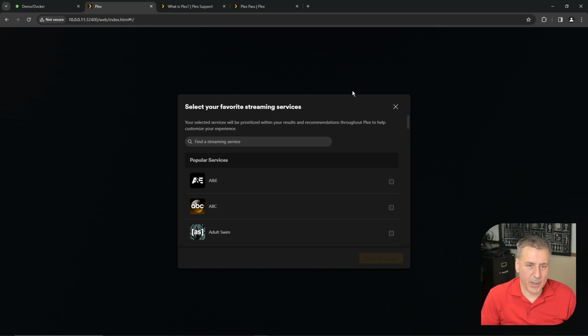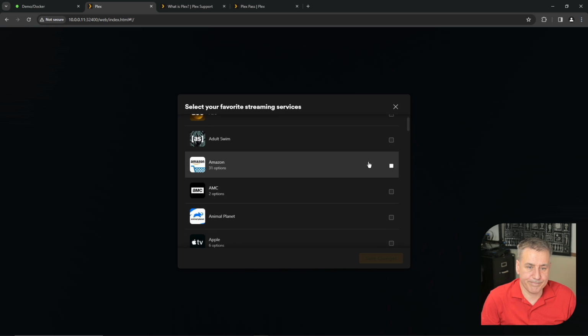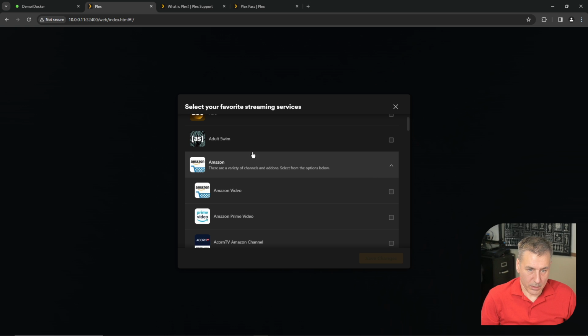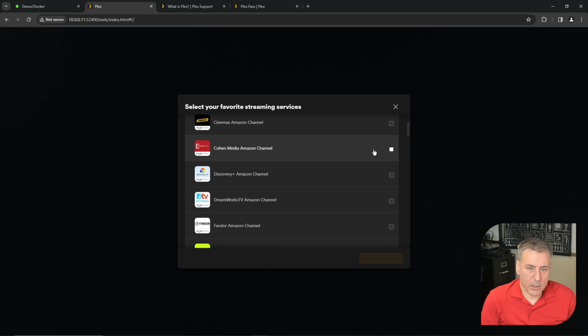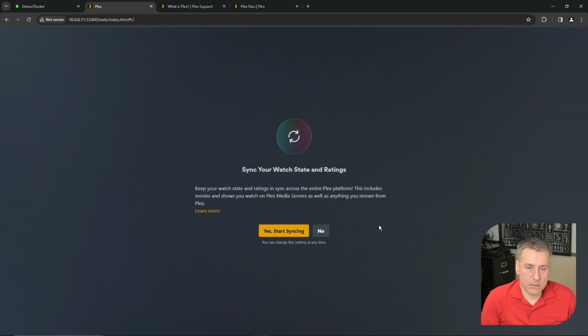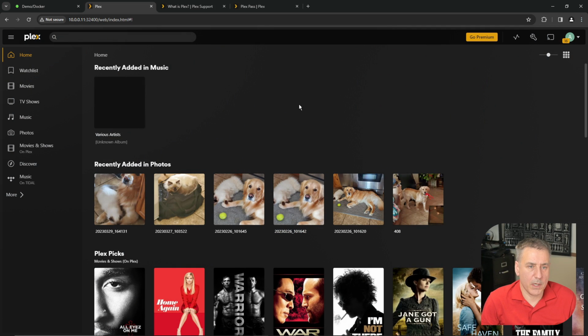And just refresh the page here, and it's popping up with the Select Your Favorite Streaming Services, which is something I forgot to mention. You can tie in your different streaming services that you have. Like if you've got an account with Amazon, you can sign in with Amazon Prime or Amazon Video, and you can have that library added onto your Plex Media Library. So go through here, select what you use, then you can hit Save Changes, and you can have it start syncing.